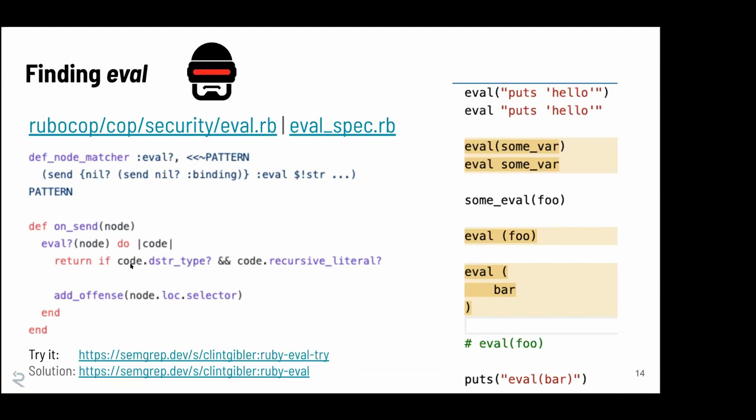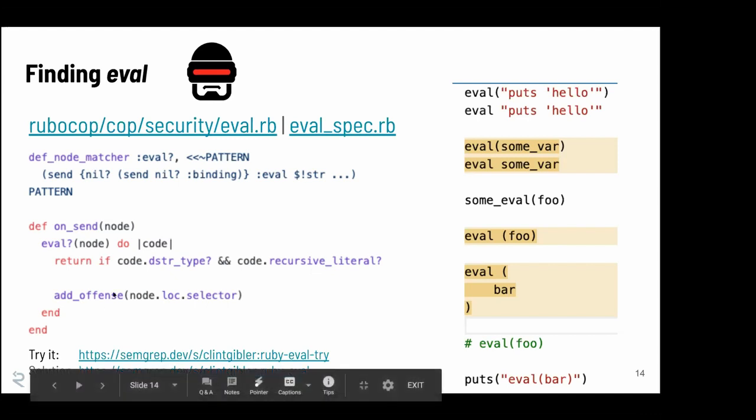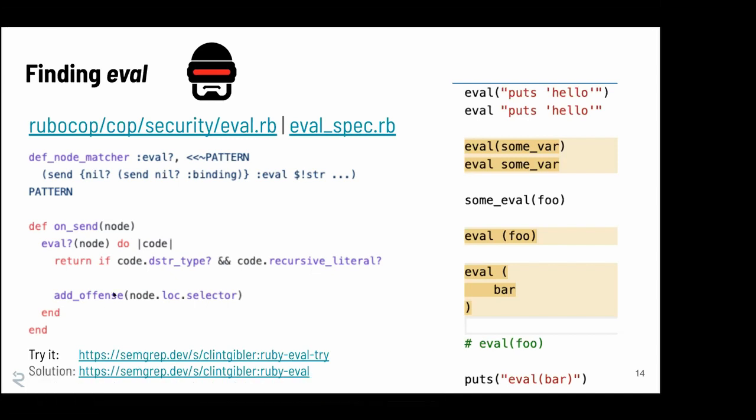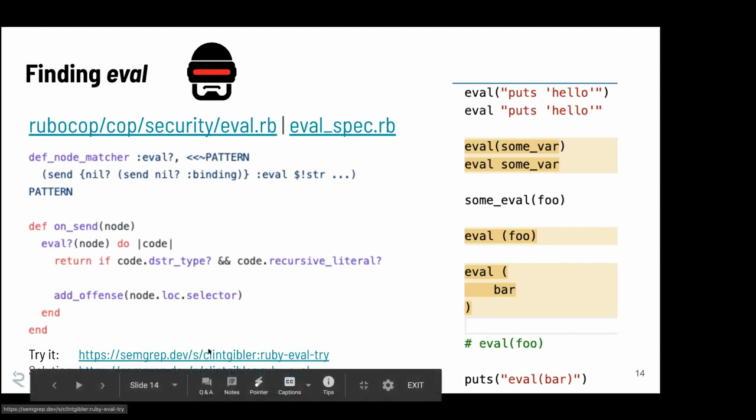And let's see, is it being called on a string? Is it a literal versus potentially a variable? And then warn if so. So this is not terrible, but maybe not easy if you're not familiar with S-expressions or their internal DSL for how to write rules.